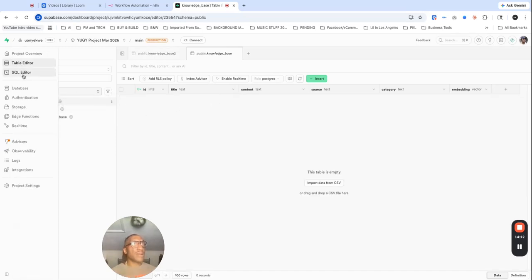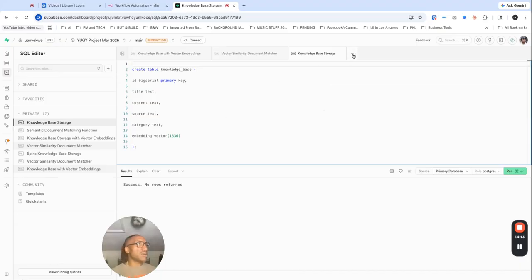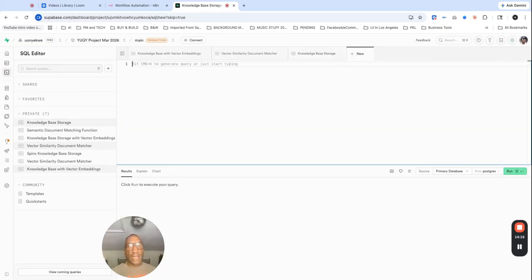Cool. And now we're going to go back to the SQL editor, and we are now going to create our search function. So we have a new query for this. And I'm just going to copy the function. I already have it written up.